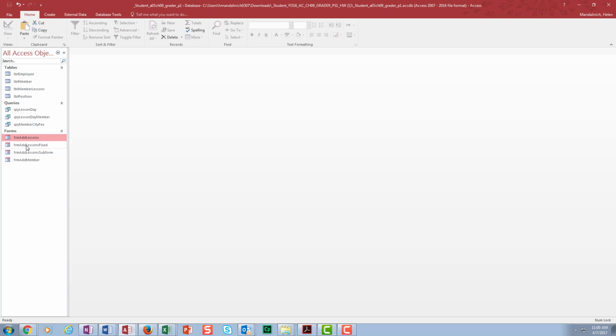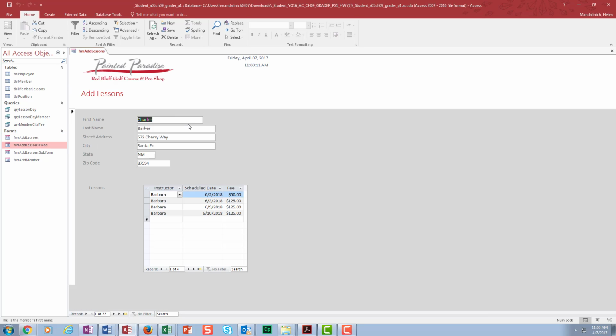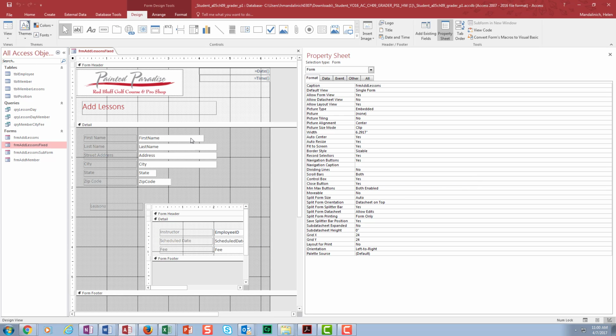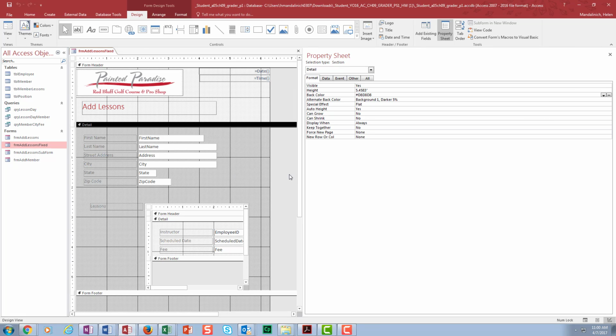So I'm on page 508, and we're going to open the fixed form. Note that it has a main form and a subform. We're going to switch to design view. Okay, so that gives us this view, and we're going to click anywhere in the background.